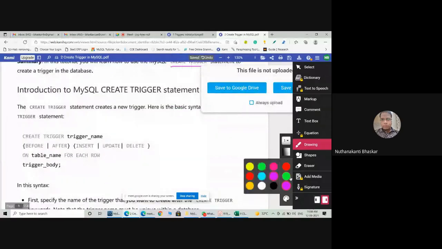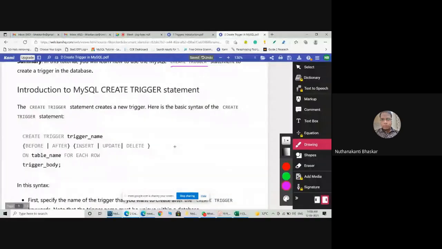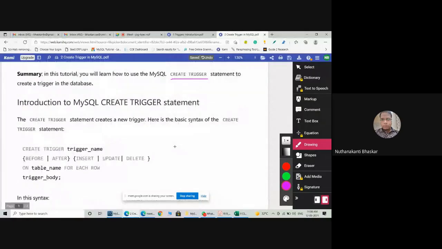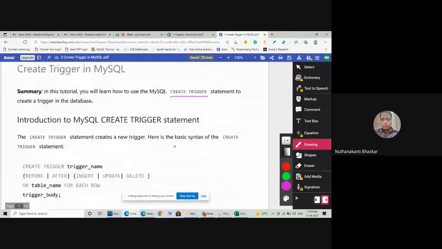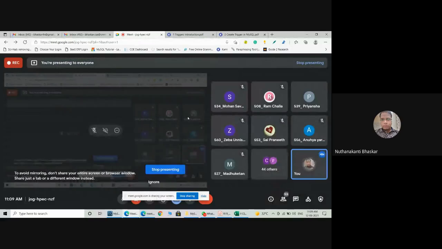Here, one more thing: this syntax you must note down. This syntax is the same for all triggers. Are you clear? The trigger creation syntax is the same for all the triggers, so please understand this syntax for creation of triggers. Is it clear? Yes, sir.